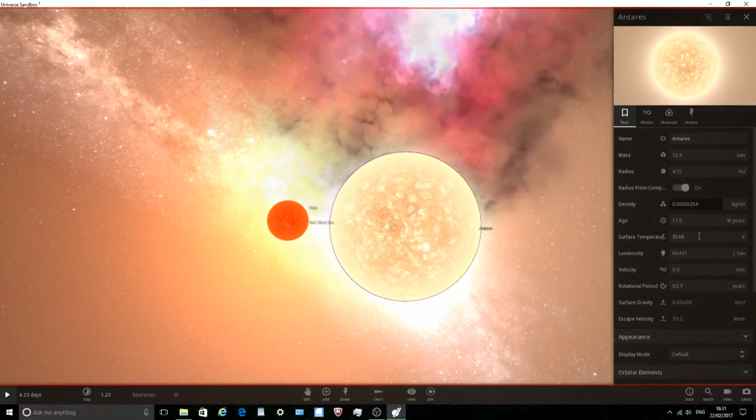So as you can see, it's a lot larger than our red giant star there. So let's just call it supergiant. So there we go.